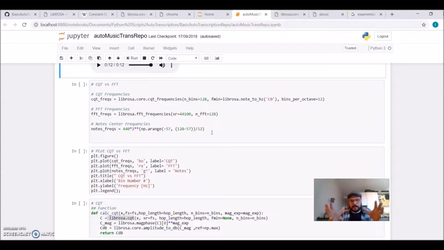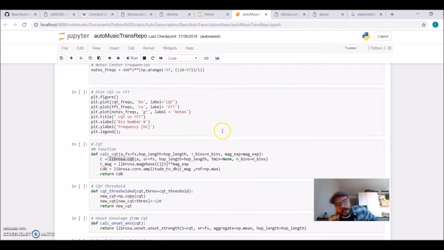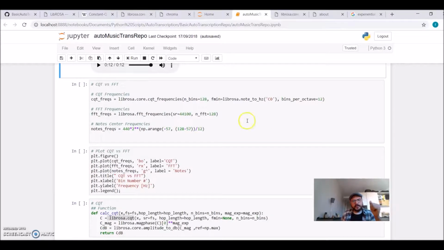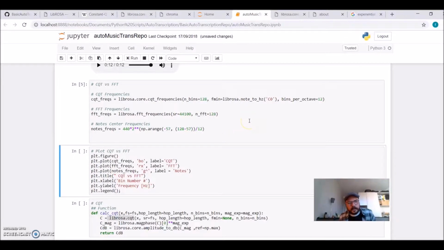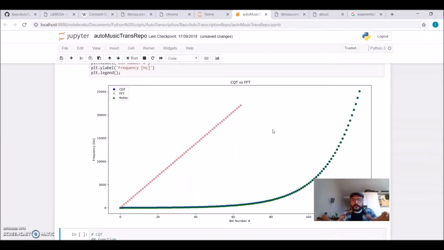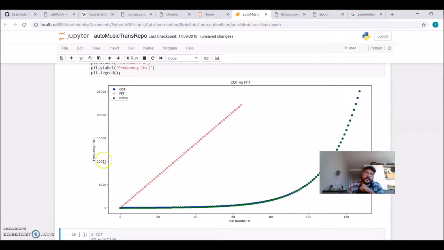In a very, very general way, the idea of the constant Q transform is that, like the Fourier transform, it transforms the time domain to the frequency domain. But to understand a bit better the difference between the constant Q transform and the Fourier transform, I plotted one graph here. We are using 128 bins. The bin numbers are here, bin 0 until bin 128. Here are our frequencies. Center frequencies are the frequencies of each bin. In the Fourier transform, we see that the frequencies of each bin are linearly spaced, and the bandwidth of each bin is constant.